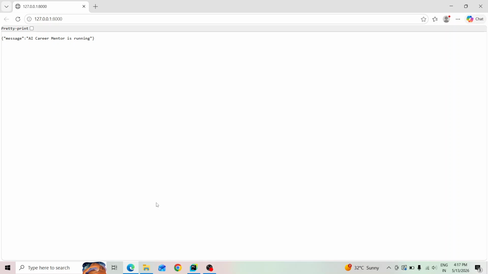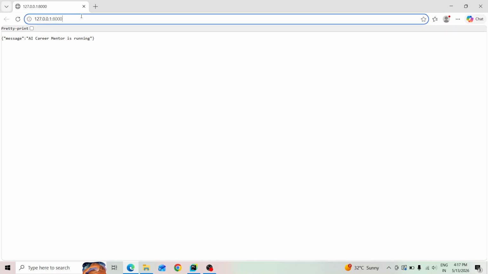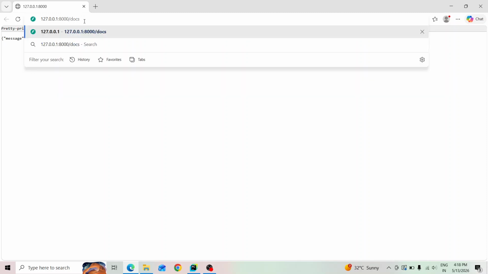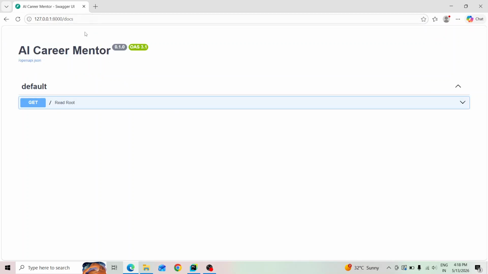Now we can see the window here. FastAPI allows us to see the response directly in the browser. We just have to use /docs, and as soon as I hit enter, you can see there is a UI in front of us. Right now this project is still very small, but we can actually test the API directly from the browser, and honestly, seeing even a simple route working feels surprisingly motivating.